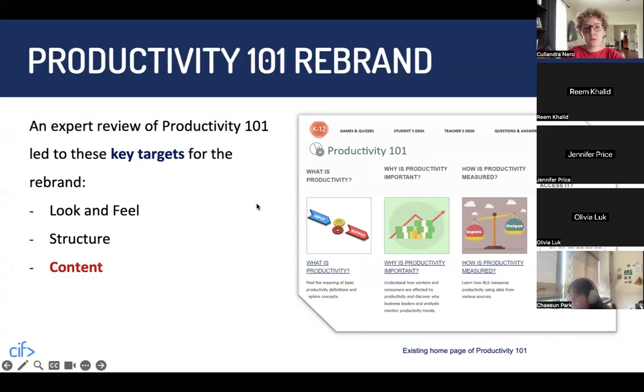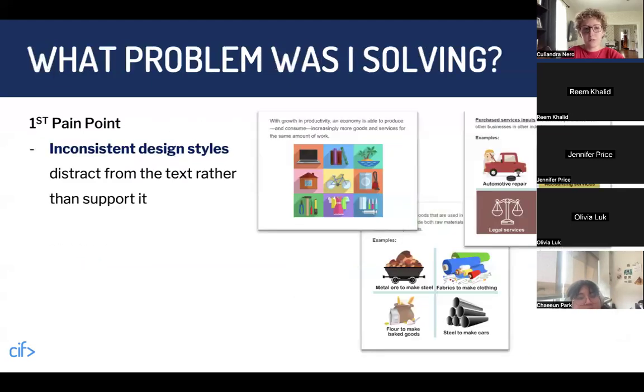The Productivity 101 rebrand started with an expert review of the Productivity 101 webpage, which led to these key targets for the rebrand: the look and the feel of the user interface of the website, the structure of how the content was presented on the website, and the content itself. My work on the project mainly revolved around the content of the website. So what problem was I solving?